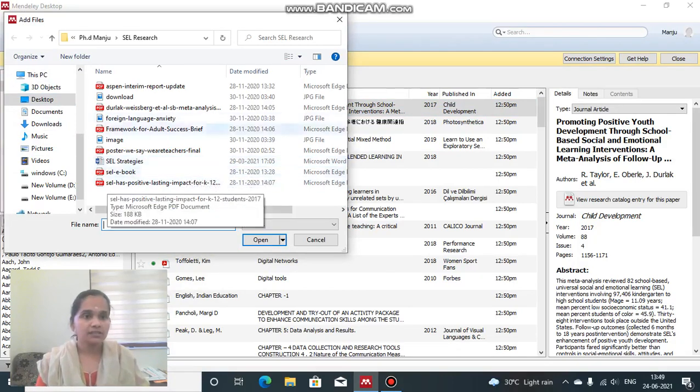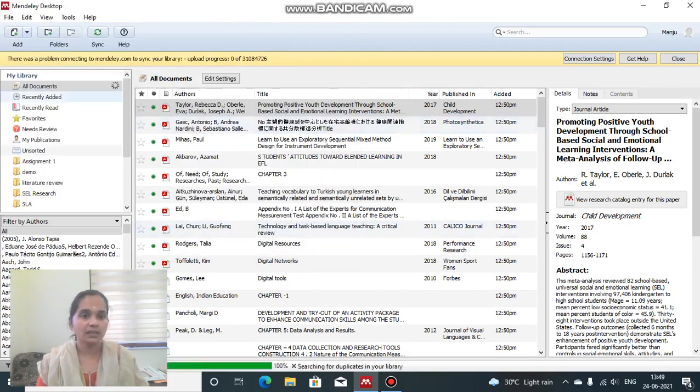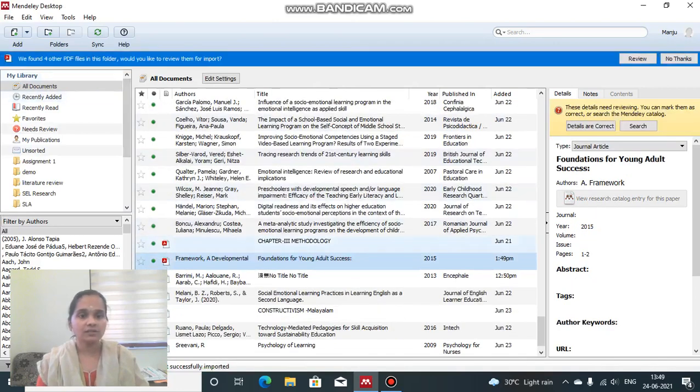So you see this, I have so many files here. So let me take one of the files. For example, I'm going to take Framework for Adult Success Brief. So by just locating the folder, okay, just taking the file that needs to be added to Mentally Desktop, you can add manually like this, Framework for Adult Success Brief, and just open it. So it will get added to Mentally. You can see here it gets added.